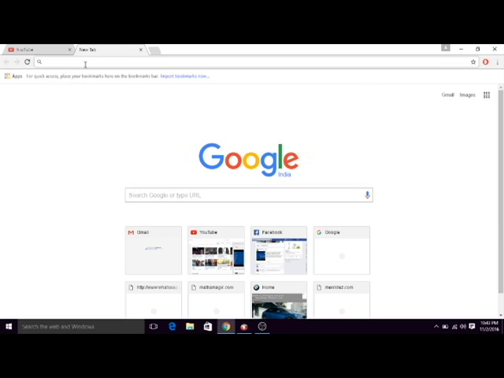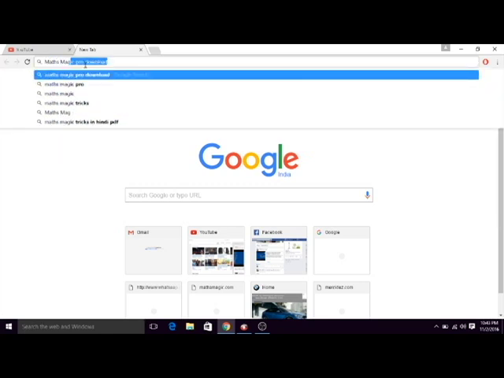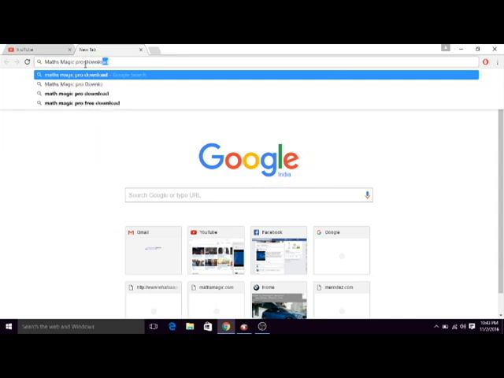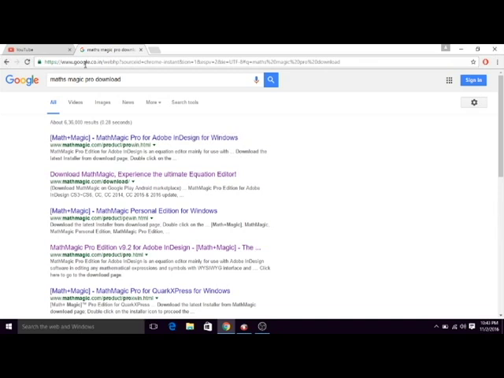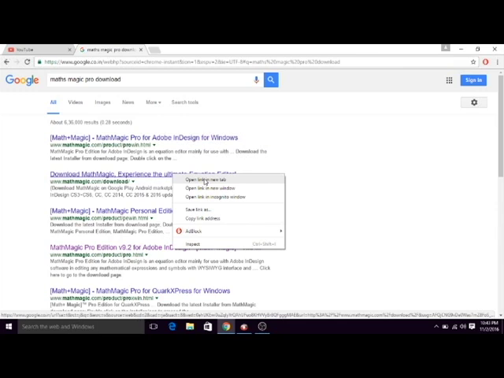Here we go. Write in the search bar, Mathsmagic Pro download. I am using this second option, Download Mathsmagic: Experience the Ultimate Equation Editor. Right click on it and open the link in a new tab.